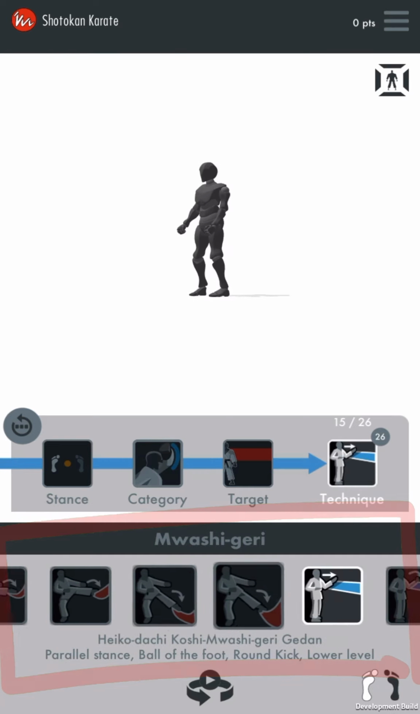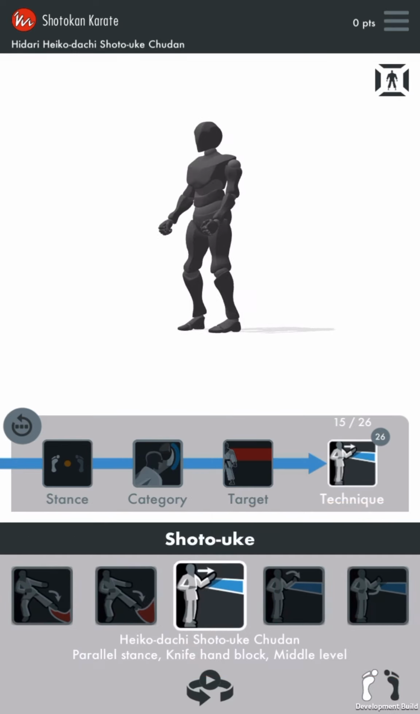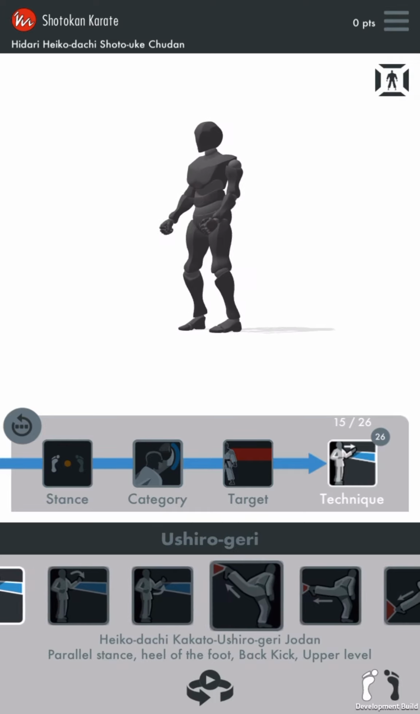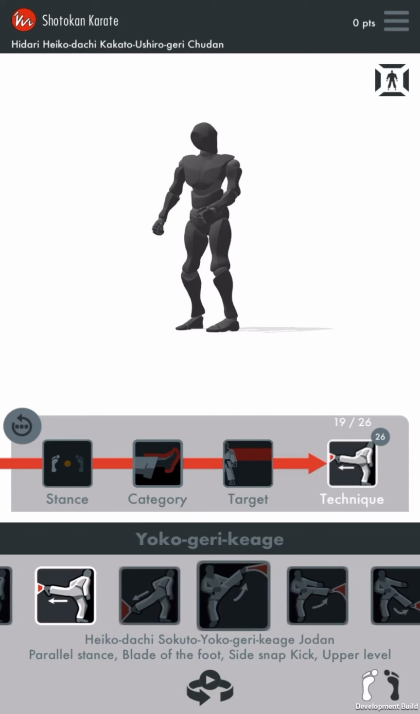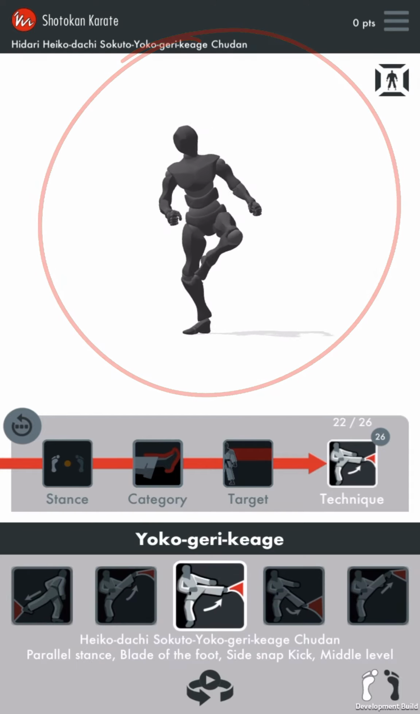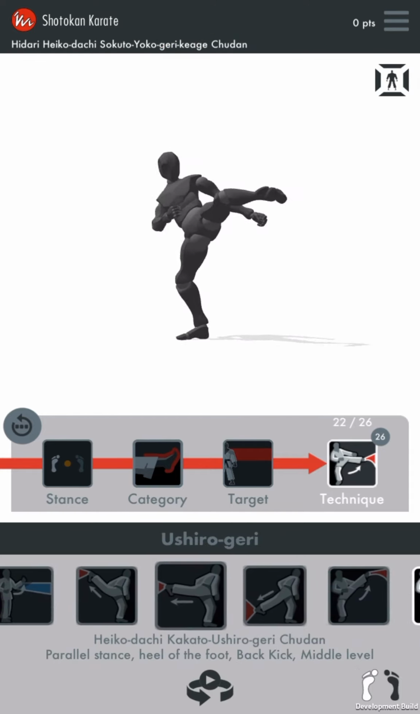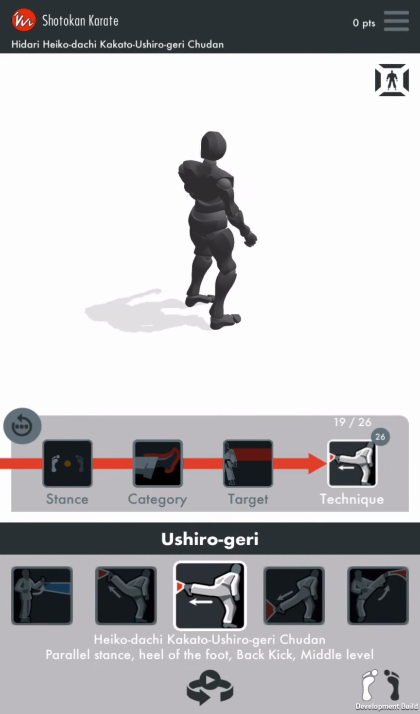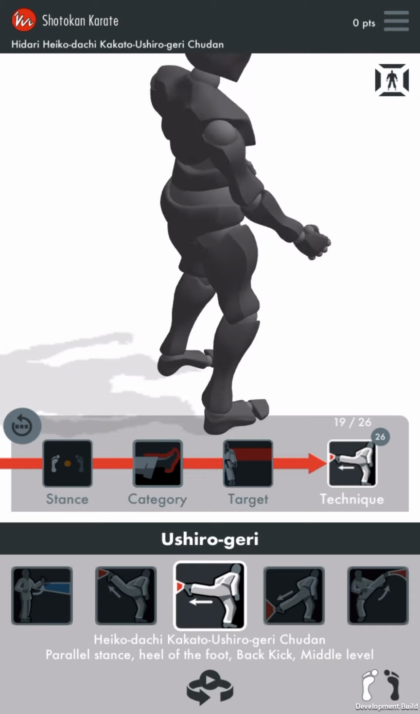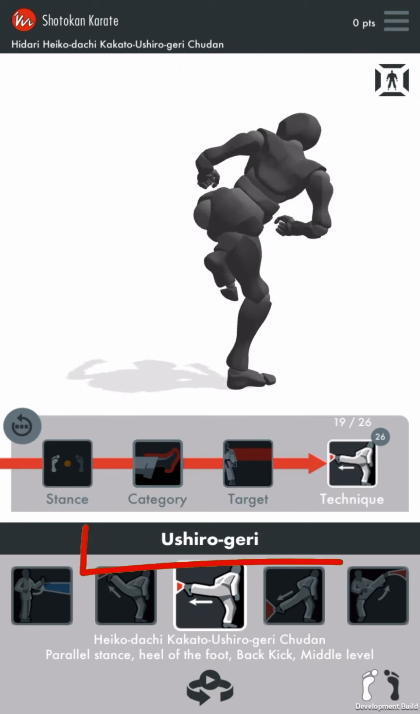We currently have 26 techniques and will continue to add more with future updates. Swipe left and right to browse the techniques. Choose a technique and the character will perform the technique shown here. The camera can be rotated and zoomed closer to and further away from the character, allowing you to find your preferred angle and distance. The name of the technique will be highlighted here.